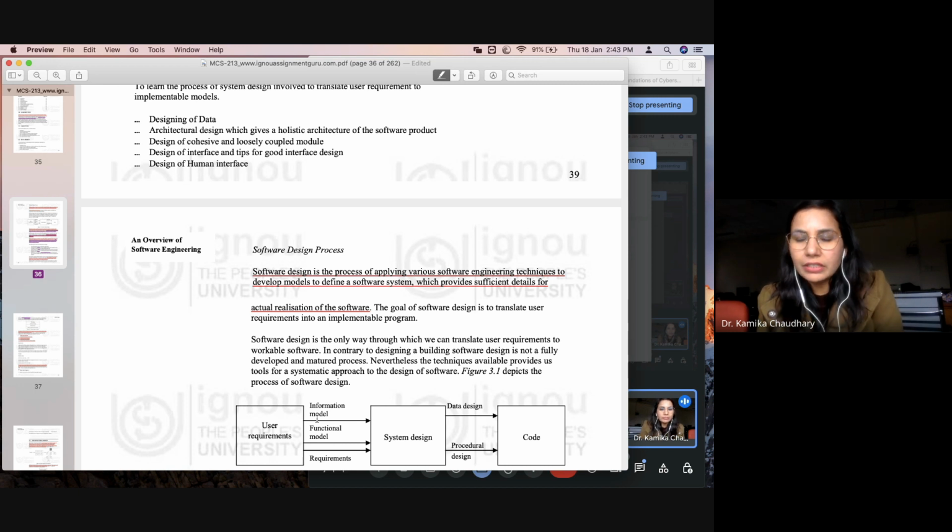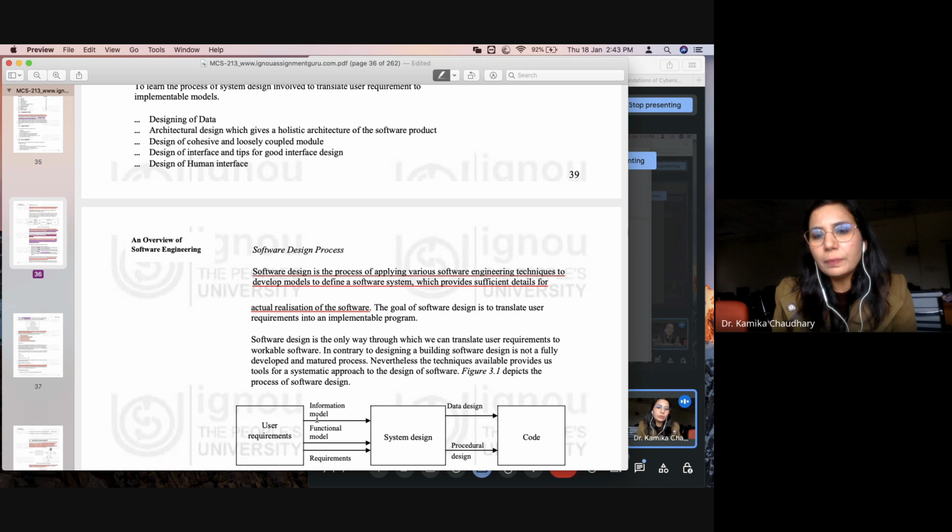If we break this definition, the points we need to remember are that software designing is a process, in order to develop a model. And that model is basically going to define your entire software system. It is also going to provide all the details for actually realizing or implementing your software. What is this actual realization of the software? It means actually implementing your software. Before jumping onto the coding part, we imagine our software, and then converting our imagination into a model is included in the software designing process.